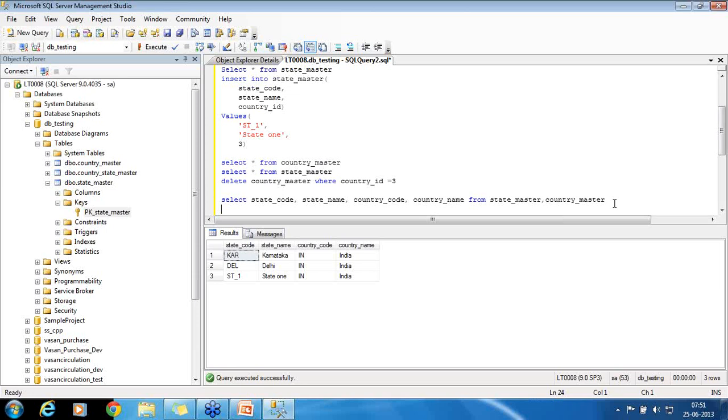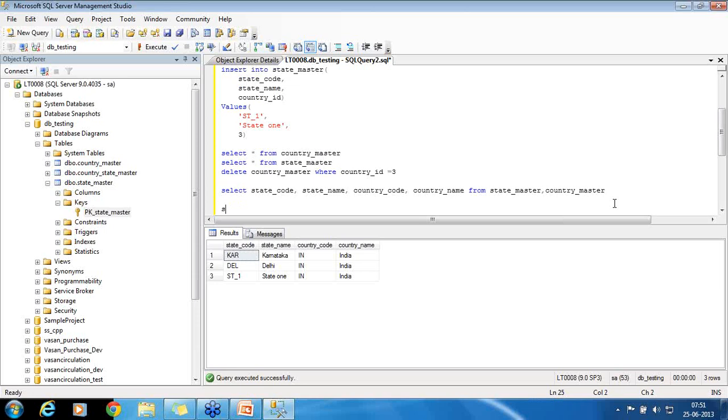Usually what we need to do is we have to do a join. Select. How to do a join? I am just saying select state code, state name, country code, country name from state master. Now this is called inner join.